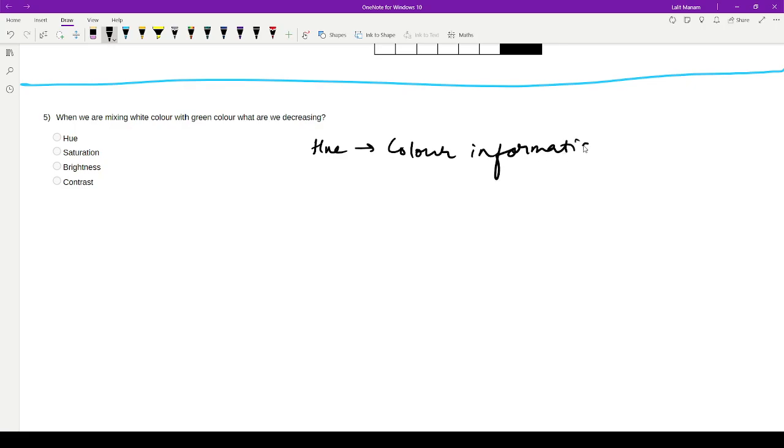What is saturation? Amount of color. Amount of white color in the color. Yeah, specific wavelength. Amount of white color.